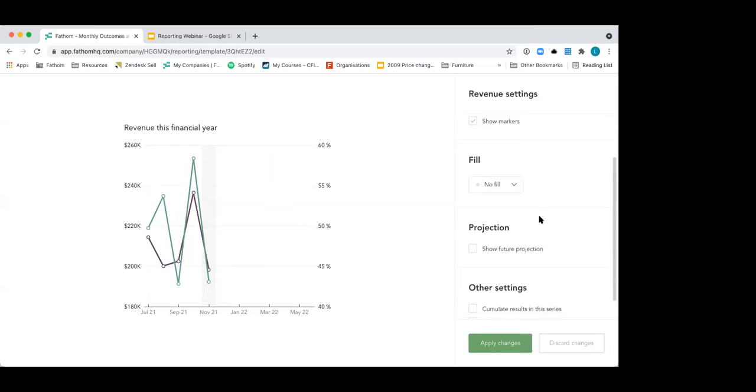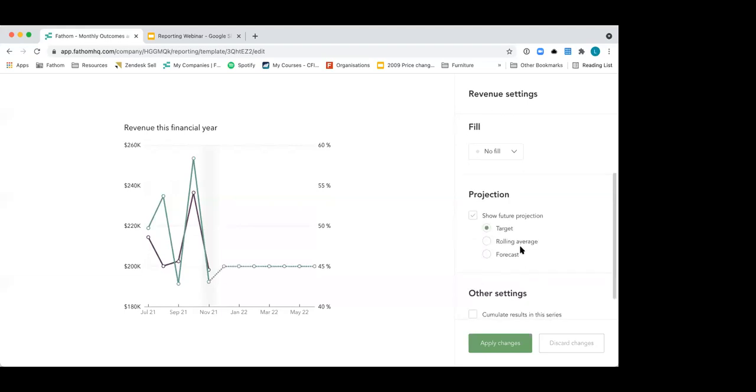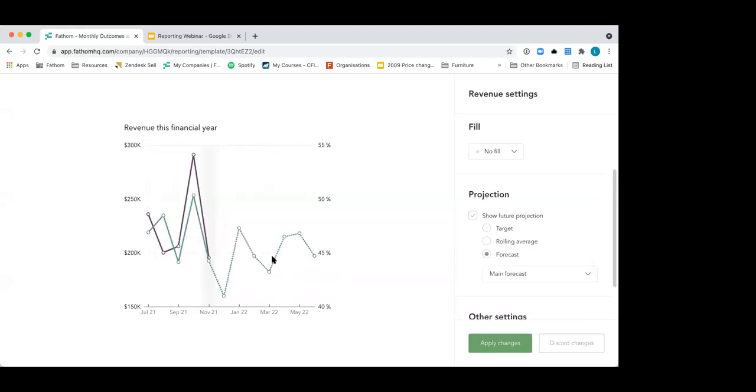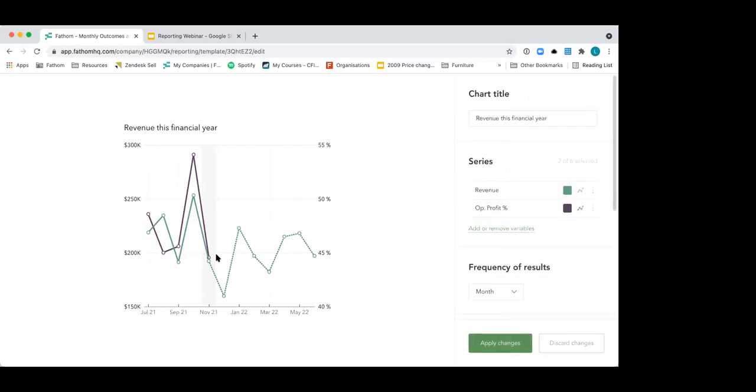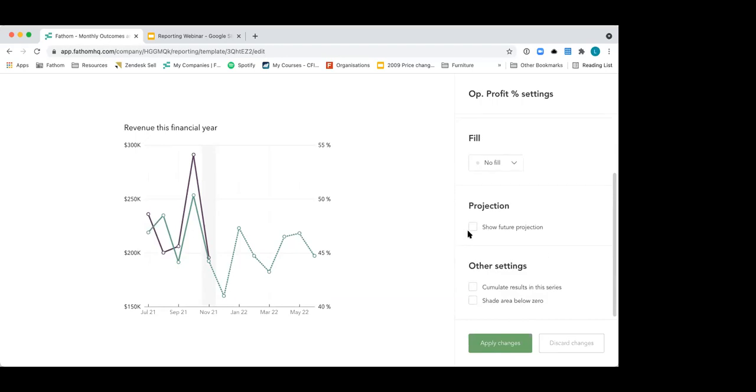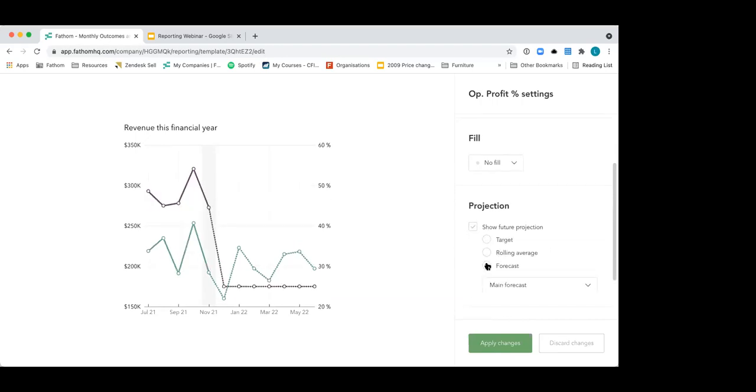And here we're able to see this projection section. So if I click on this box, you're able to choose if you want to look at the target, the rolling average, or the forecast here. So I'll go ahead and change this to the forecast so that we can see some of that variability, whereas we're using the same target every month. So that would be just a straight line there. I'll apply those changes and we'll see that that will stay there. And we can do it with our operating profit percentage as well. So you do need to go in and add this to each of the different elements, but they're available there too.